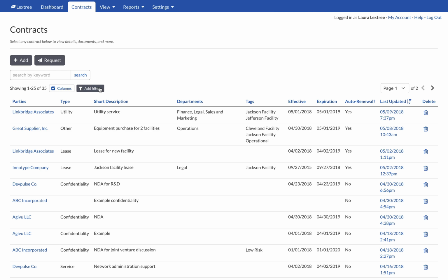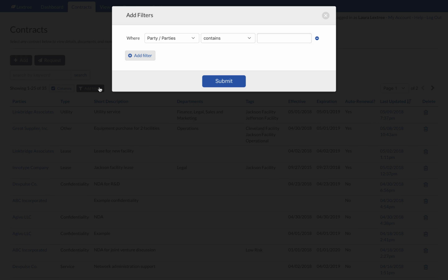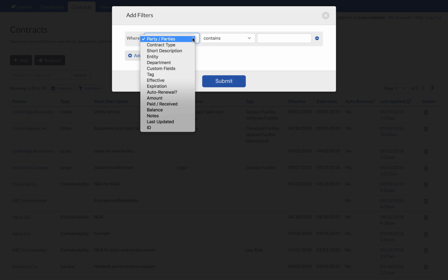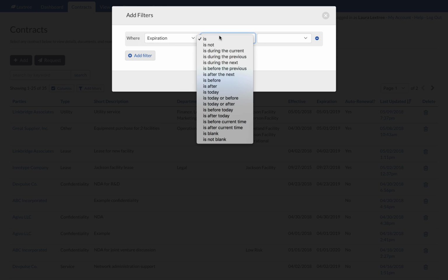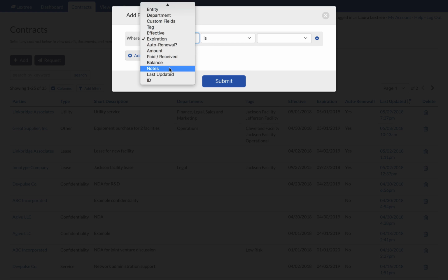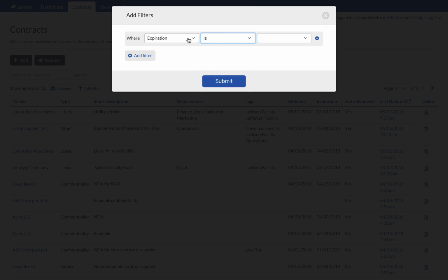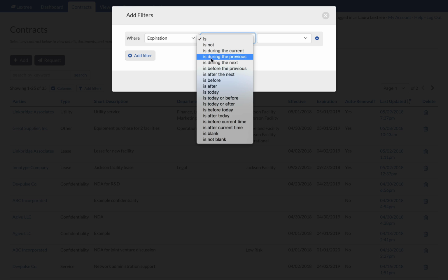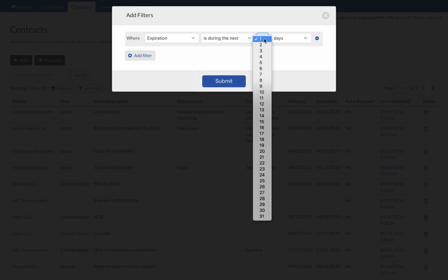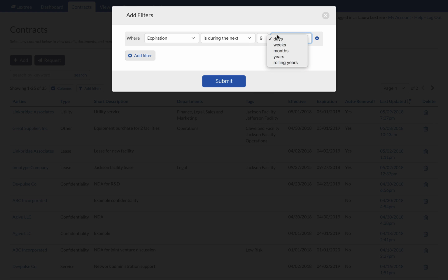Filter the list. To filter the list of contracts, select the Add Filters button. The filters are flexible and powerful search parameters. The left-hand field refers to the column header. The middle field is an operator like contains or is, and the right-hand field is a text box for your search term. Using the filter with date fields opens additional options. For example, you can search for contracts expiring during the next 9 months.